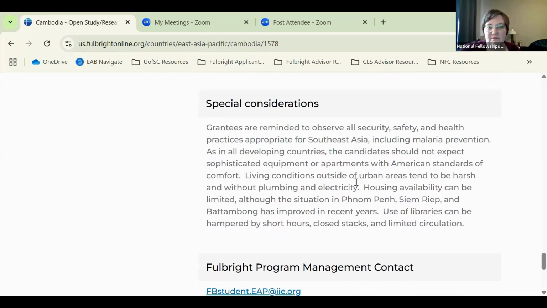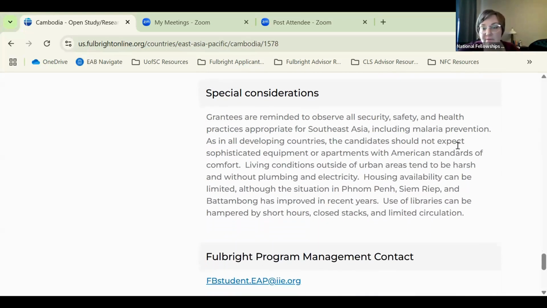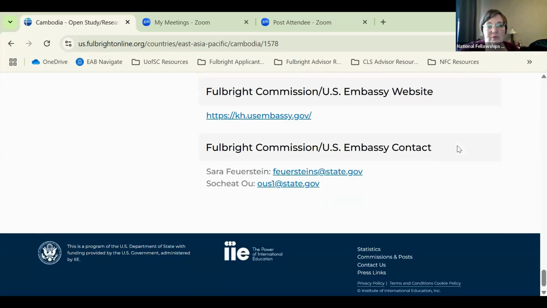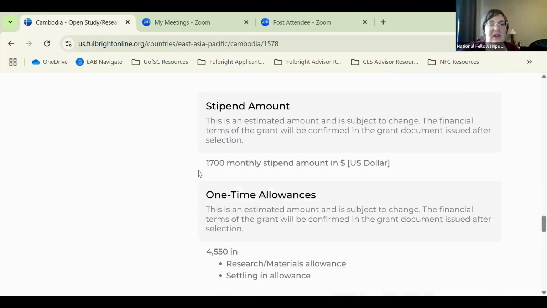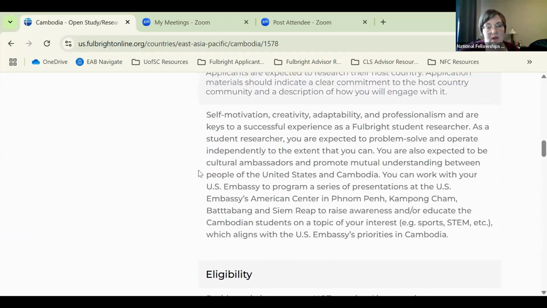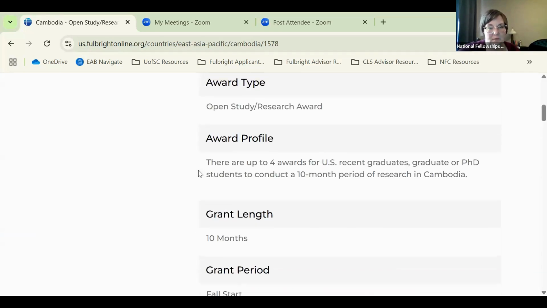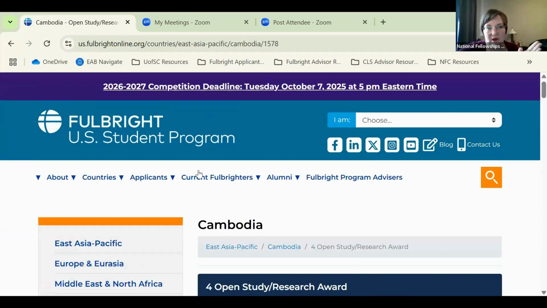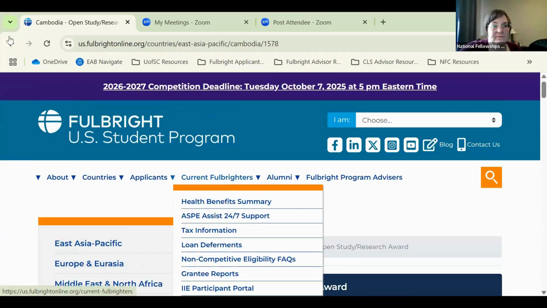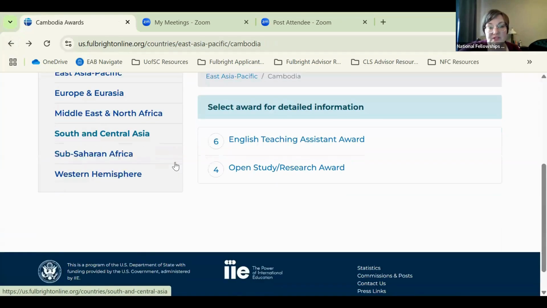Special consideration, malaria prevention for this one. So that will tell you more information. It'll give you some links and then some contacts in that country. So that's the anatomy of a country program page. And again, sometimes they'll have the open study research.